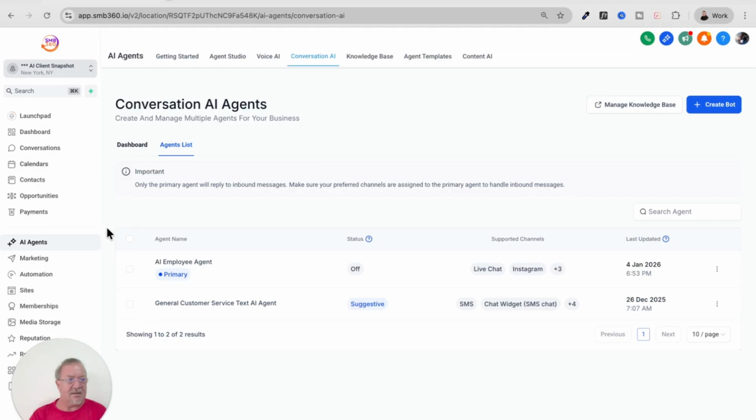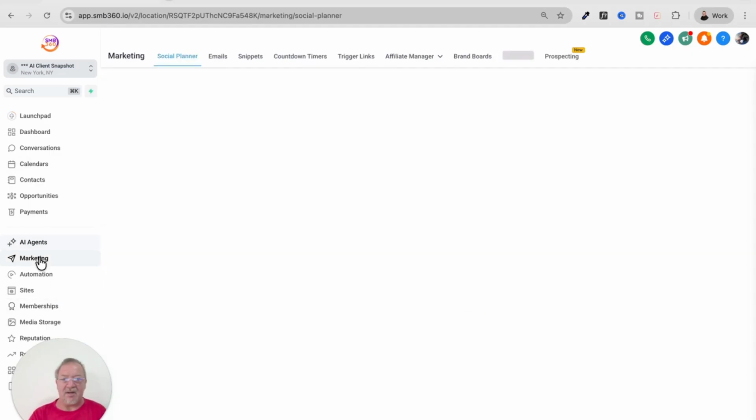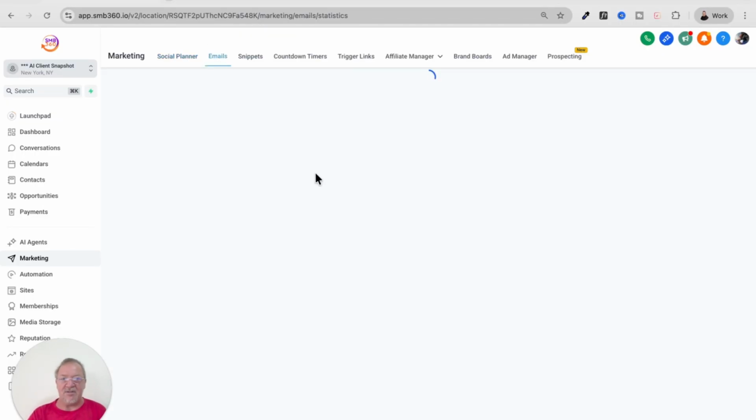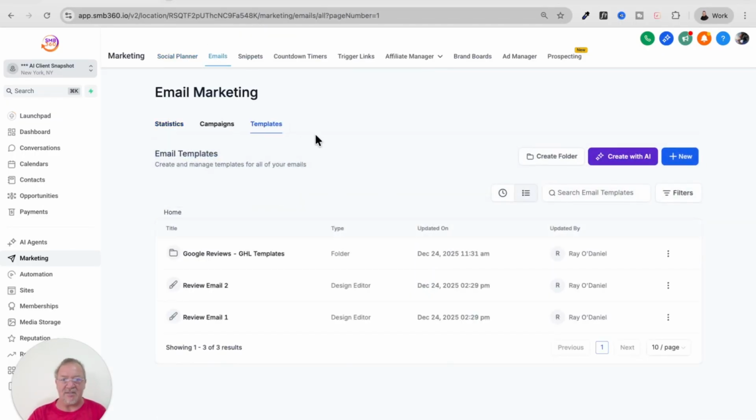Now, to move forward here, just take a look at my cheat sheet. For marketing here, I don't really have any nurture sequence emails, but if we take a look here, you will see that under templates we do have some Google review templates, and I'm going to show you how these work. These are the templates and the emails that you can use inside of your automations when I get to that particular point.